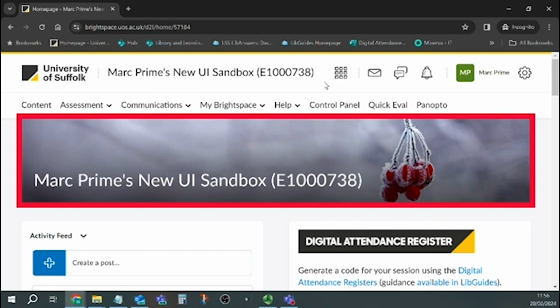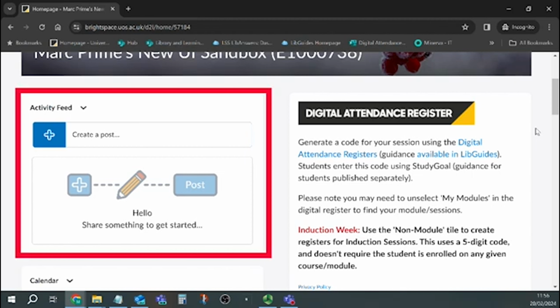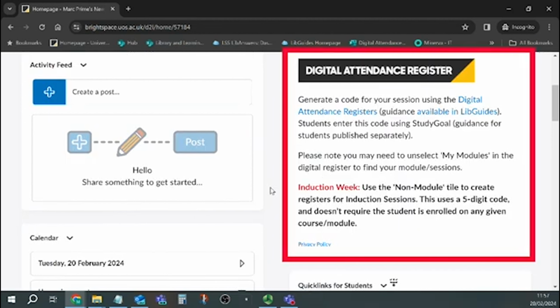On the module homepage, you'll see the module banner, which can be customized. Looking at the widgets on the page, at the top of the left column we have the activity feed, where you can share quick updates with your students. Under that we have the calendar, which will display certain deadlines automatically and any other events that you have inputted manually.